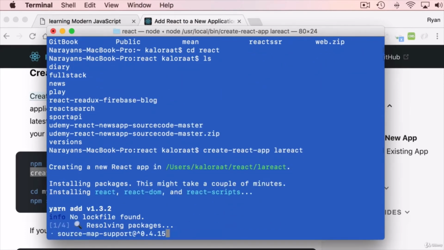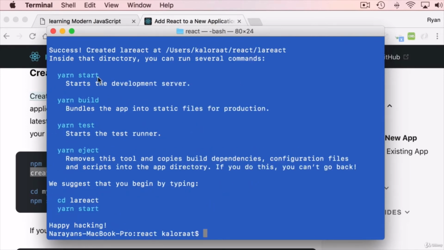So it will take some time. So once it is done, I'll be back. Okay, so once it is done, you'll get these beautiful messages here. You can run yarn start to start the application, yarn build to build this application before you deploy it to production. If you're running tests, you can use yarn test, and if you run yarn eject, what it will do is, this create-react-app is a well packaged system. So if you want to break it out, you would run yarn eject. Okay, so you might not want to do that.